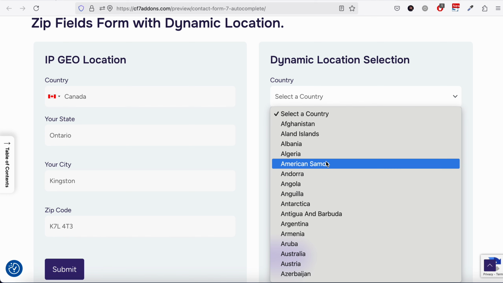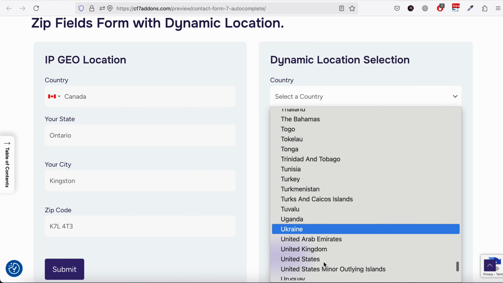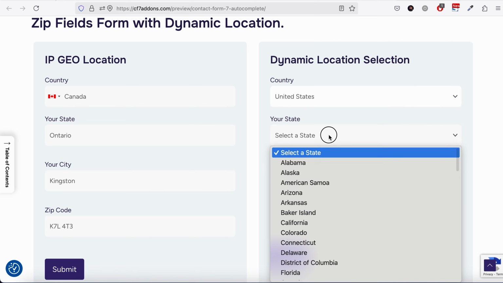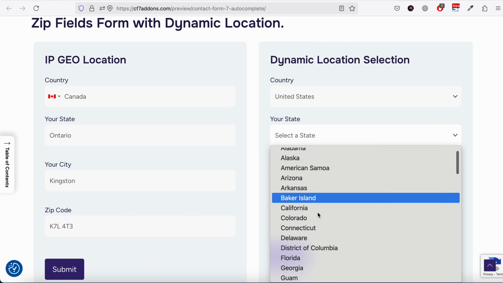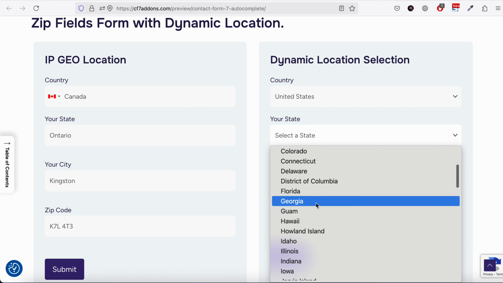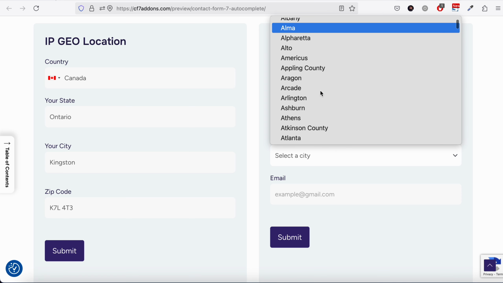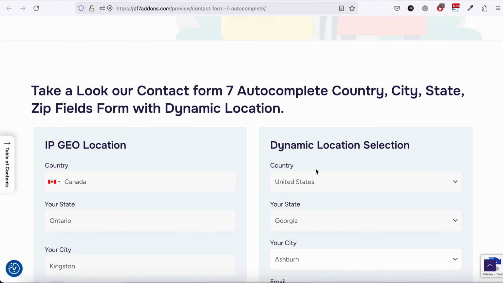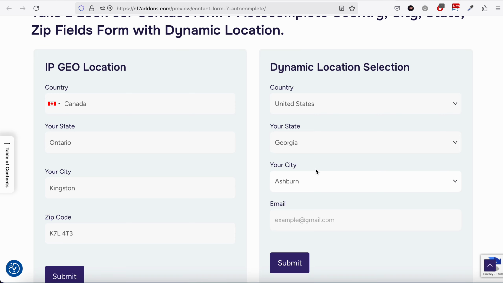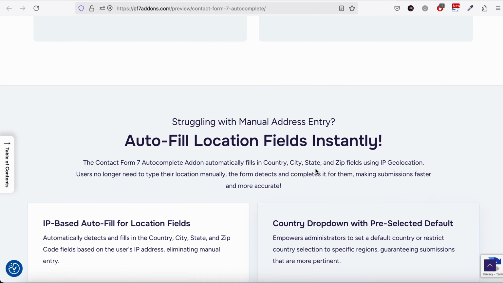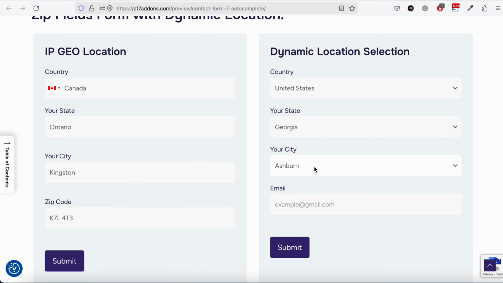So let's say I am selecting United States, then it will automatically pop up all the states in USA. If I am selecting Georgia, it will automatically get all the cities from Georgia, and your user can easily fill up this data. So these are the two features, and also you can add options to show a specific country list with this add-on.